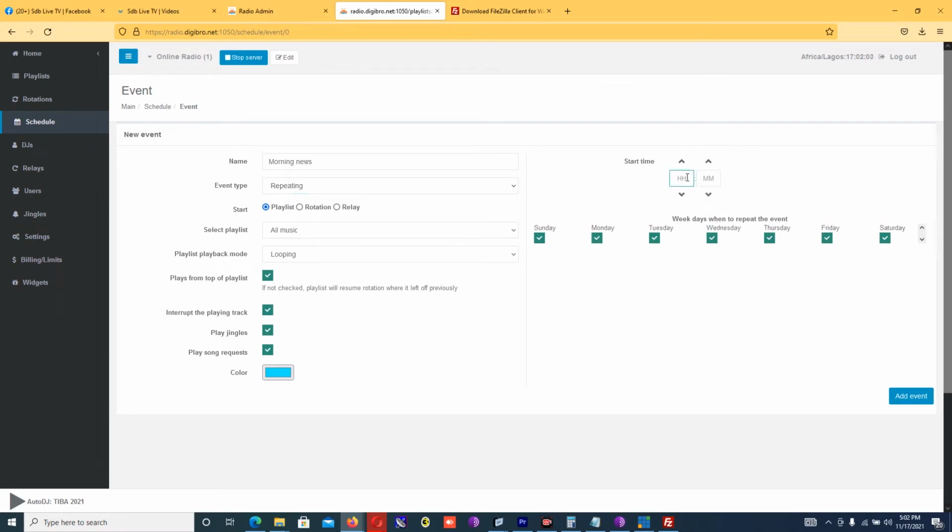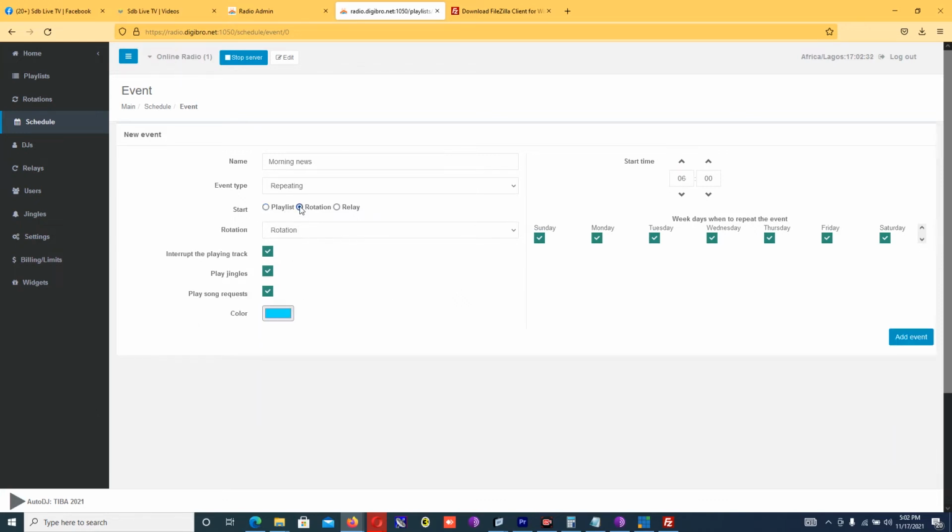So I can come here and state the time. Don't forget to look at the time you are working with, which you would have set earlier based on your country. Let's say it is 06, which is 6 in the morning. Okay? Then where will it be coming from? As in, where will I be playing it from? Is it from the playlist or the rotation that I earlier mentioned?